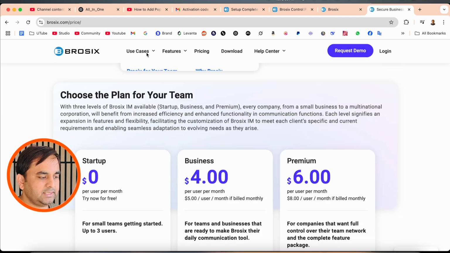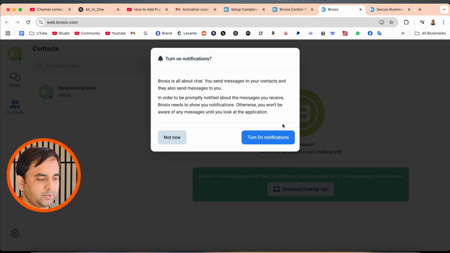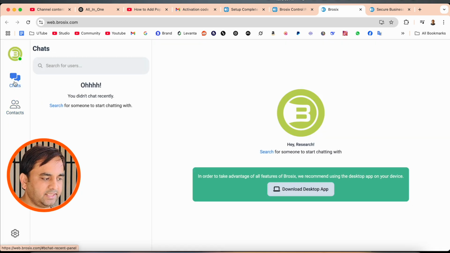The rest of the information is available here. Brosix versus Slack, Flock, and Teams, you can consider these similar platforms to Brosix. Experience each and every one of your activities. You can download the application on desktop, and after that the chat section is right here. So this is a simple and outstanding platform for smarter teams, smaller teams or bigger teams. You should register here and use this application's features.